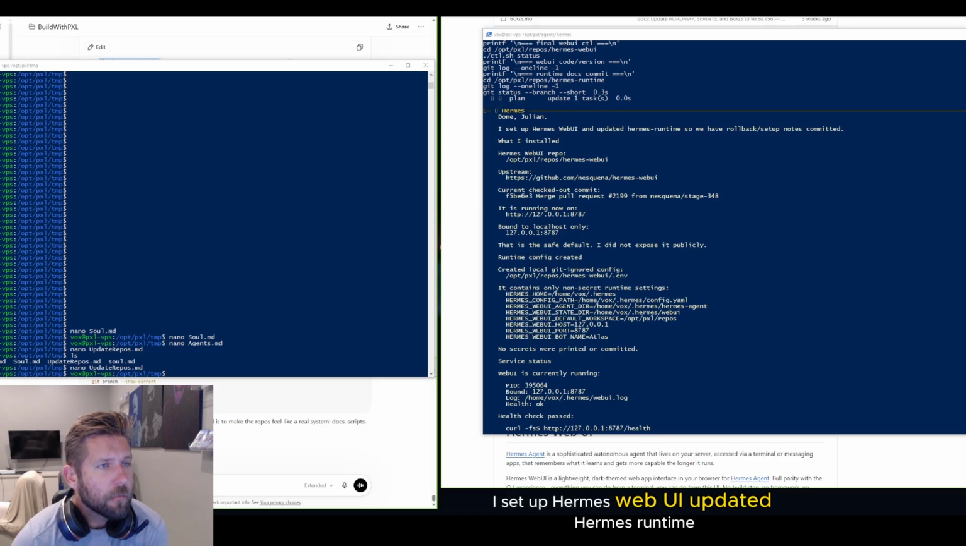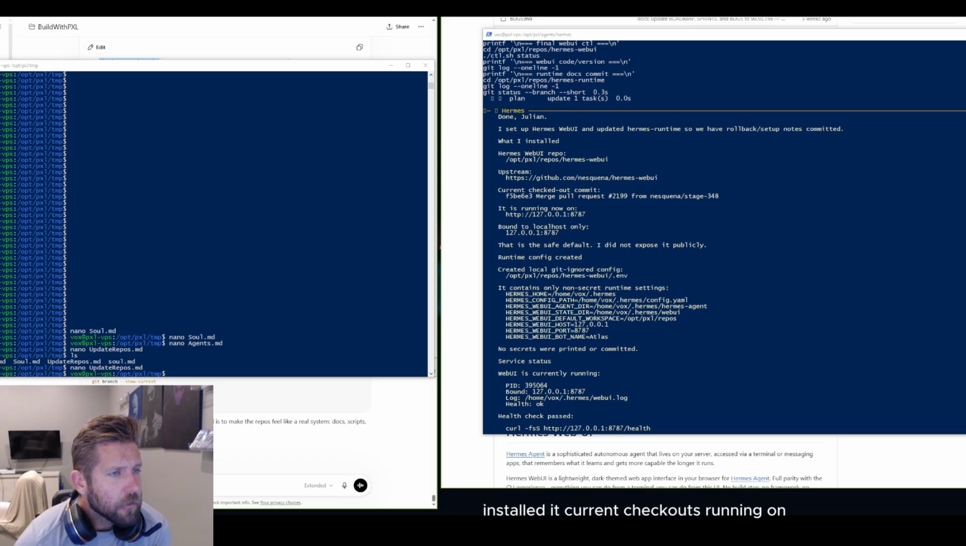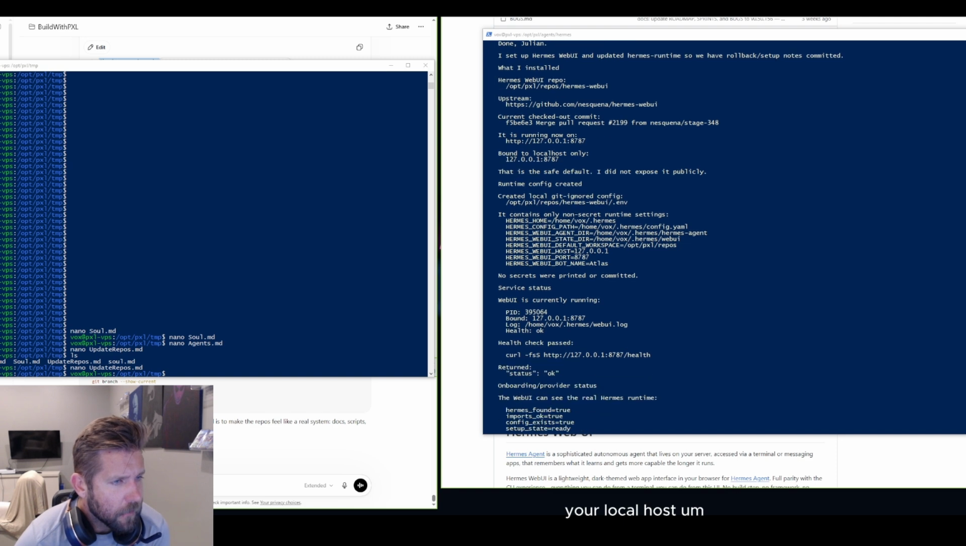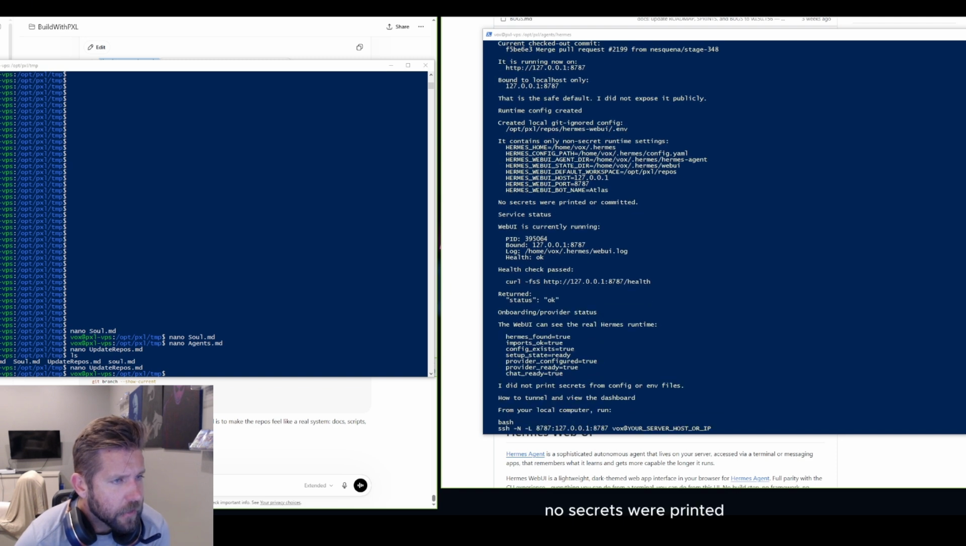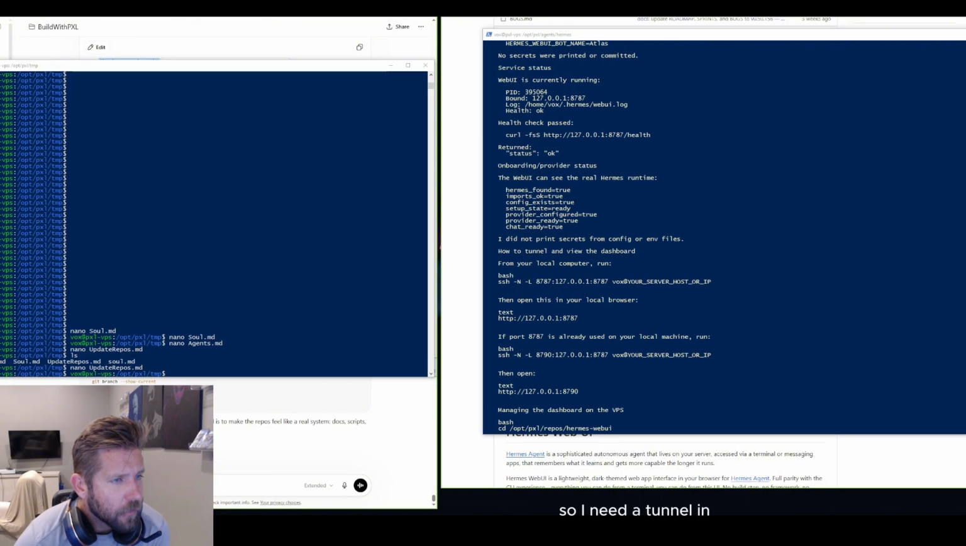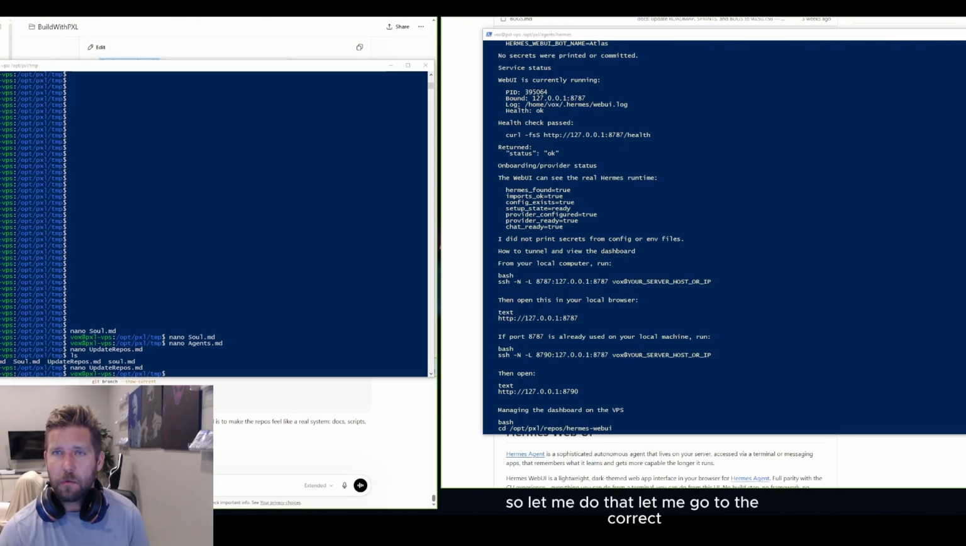I set up Hermes Web UI, updated Hermes runtime, so we have rollback set up, notes committed. Installed it. Current checkout's running, bound to your localhost. No secrets were printed. It's currently running. So I need to tunnel in. So let me do that.